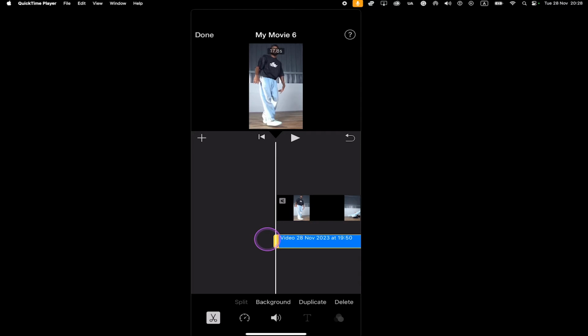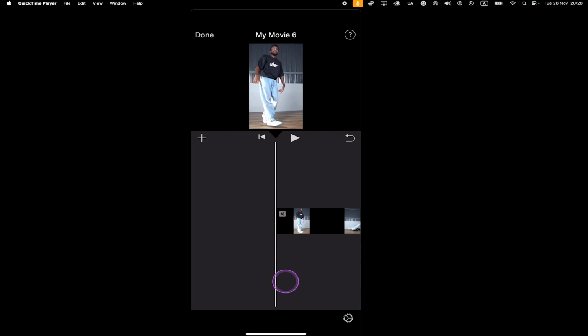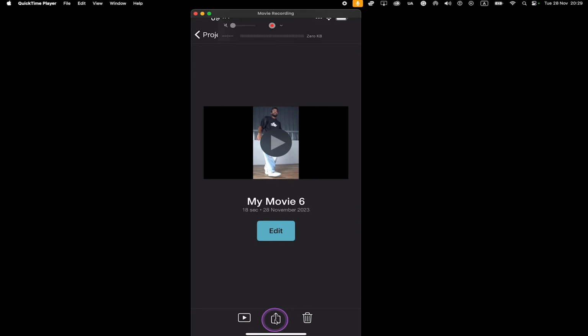Now to delete this audio clip for good, all you have to do is to tap on Delete in the lower right corner of the screen. And the sound and any audio of the video is now completely gone. Now if you want to save this video without any sound, tap on Done in the upper left corner of the screen. Then at the bottom here, tap on the Share icon in the middle.